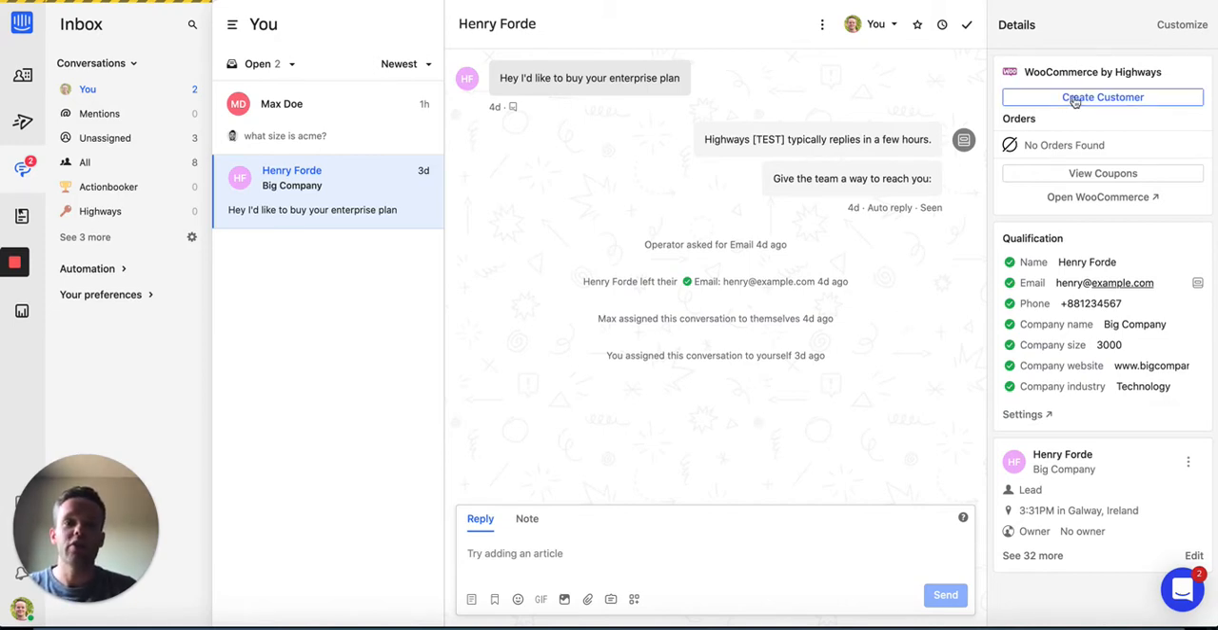So if we wish, we can create a customer, but also bearing in mind that you do not need to create a customer for Intercom to find them. So therefore, you can have orders from guest orders. As long as the email matches, you'll be able to see them in Intercom.